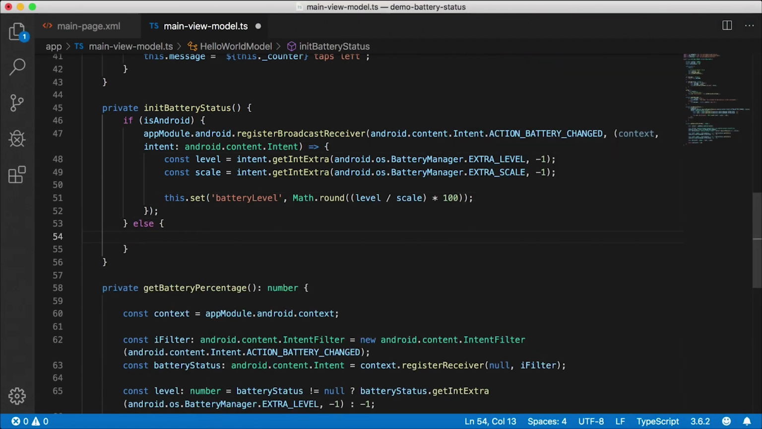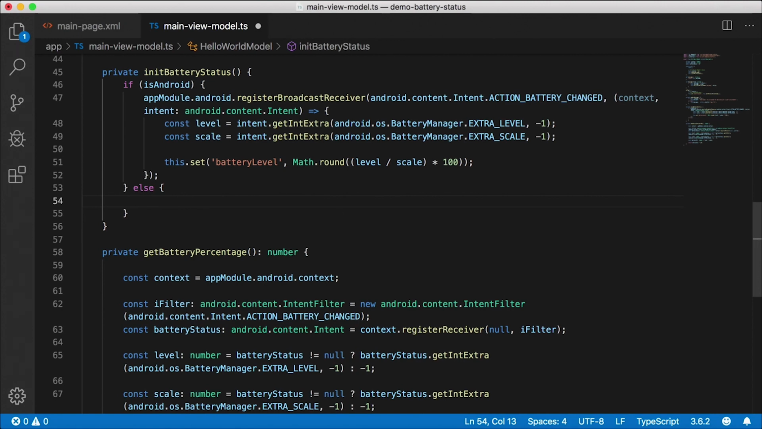So we're going to have an else statement here. That means we're not running on Android. For iOS, you can also Google for the exact way to do this. Now you're going to get Objective-C instead of Java, which is a little bit more difficult to translate. But luckily we have these NativeScript platform declarations which help us out.